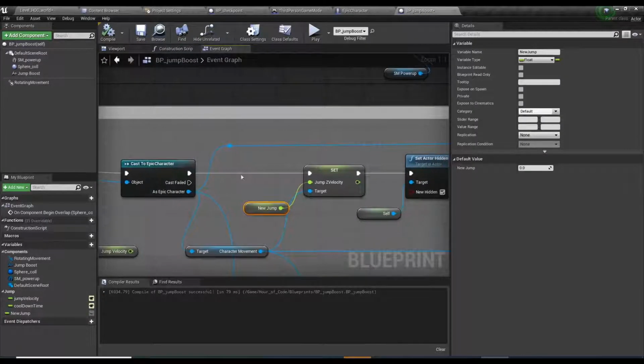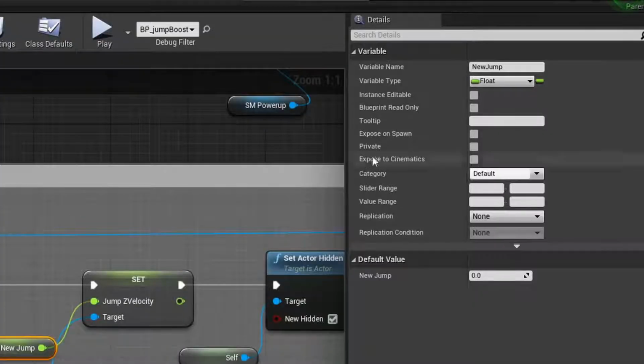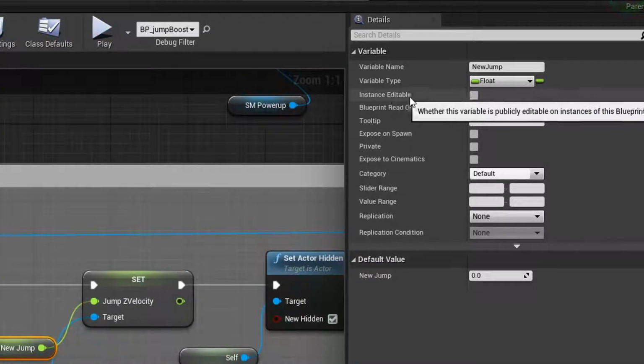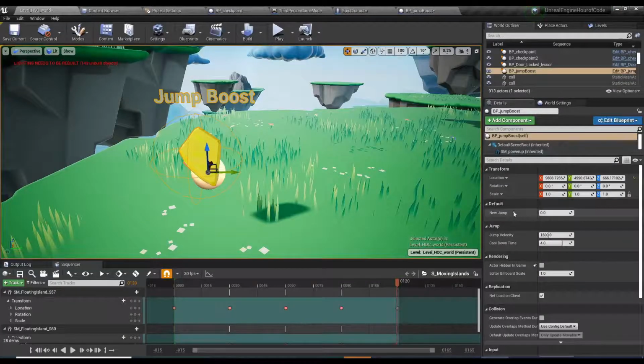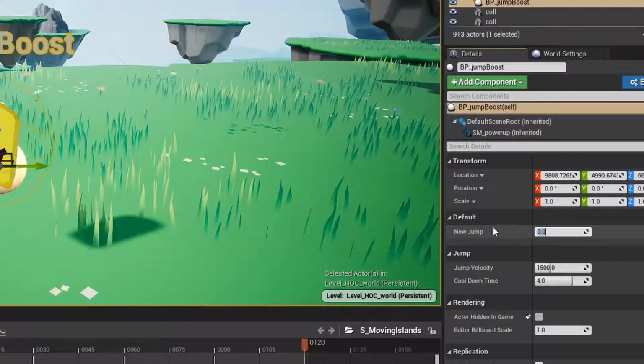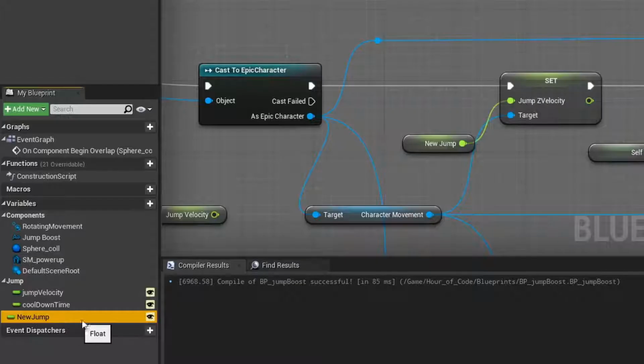The reason for that is because when you make a variable, if you want the variable to be editable in the world, you have to do what's called instance editable. So you check this, and then you compile it, and now you can edit it in the world. So now out here, we have new jump of 0 in a default category. That's because if I click new jump, the category is default and has a value of 0. So this eye is the same thing as clicking that instance editable.